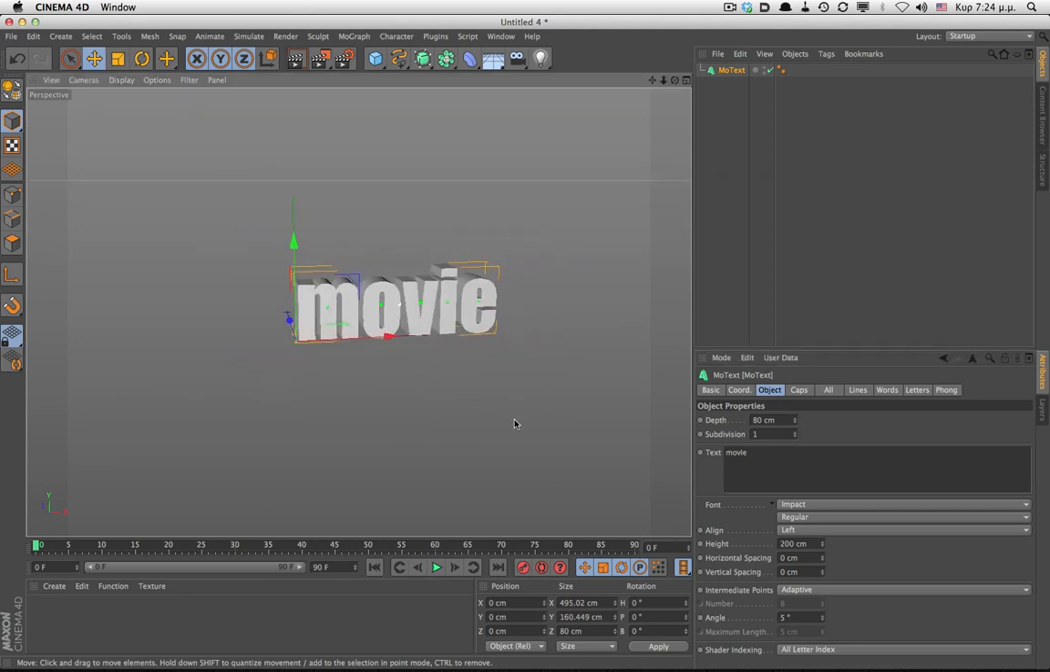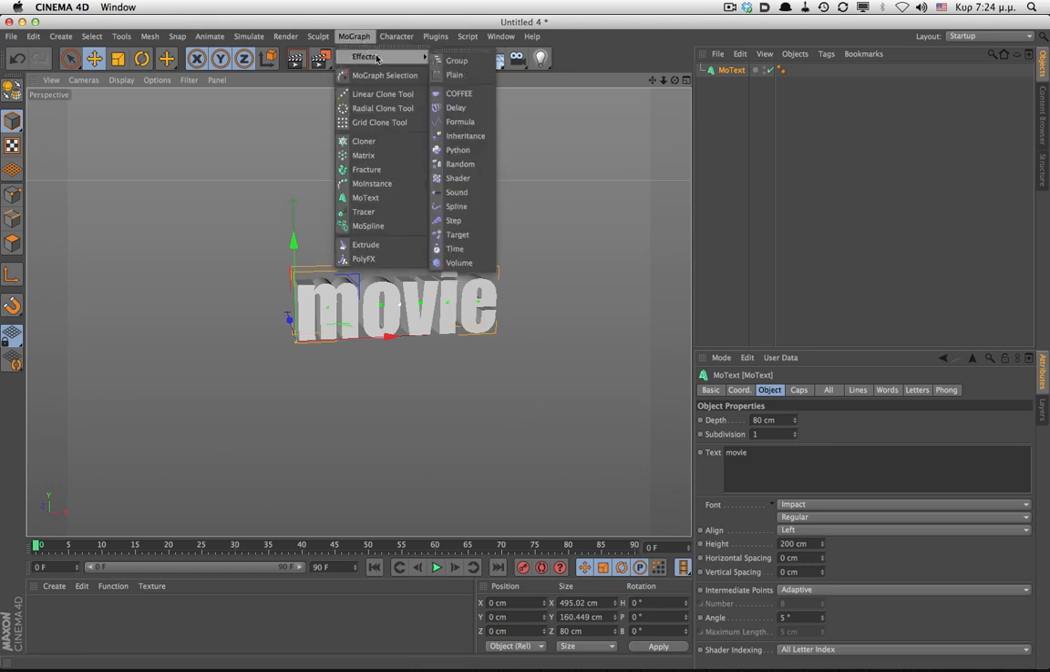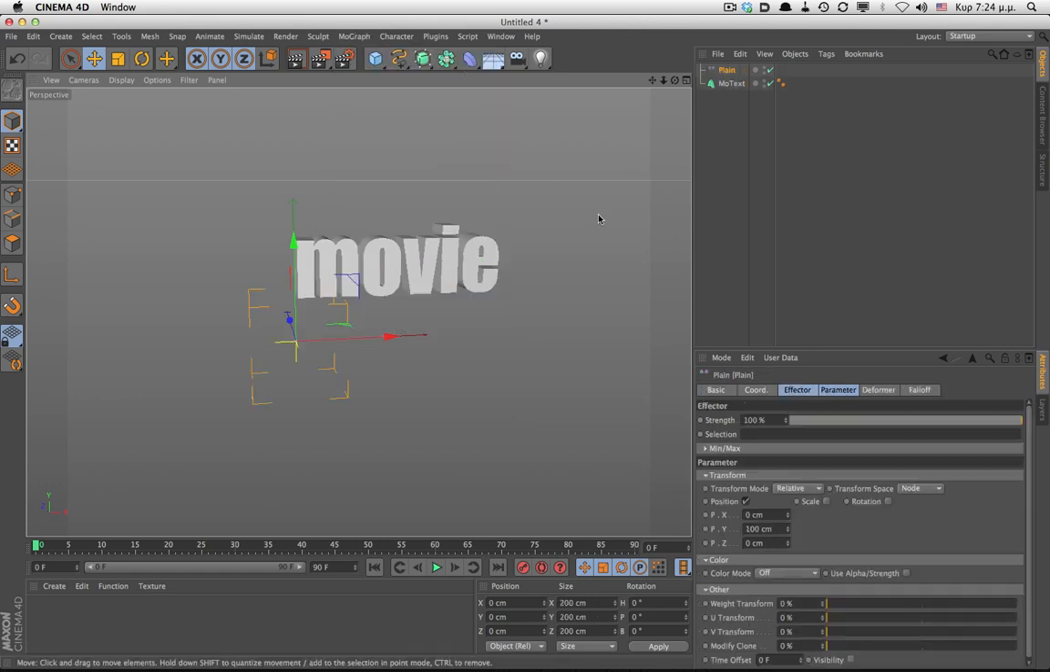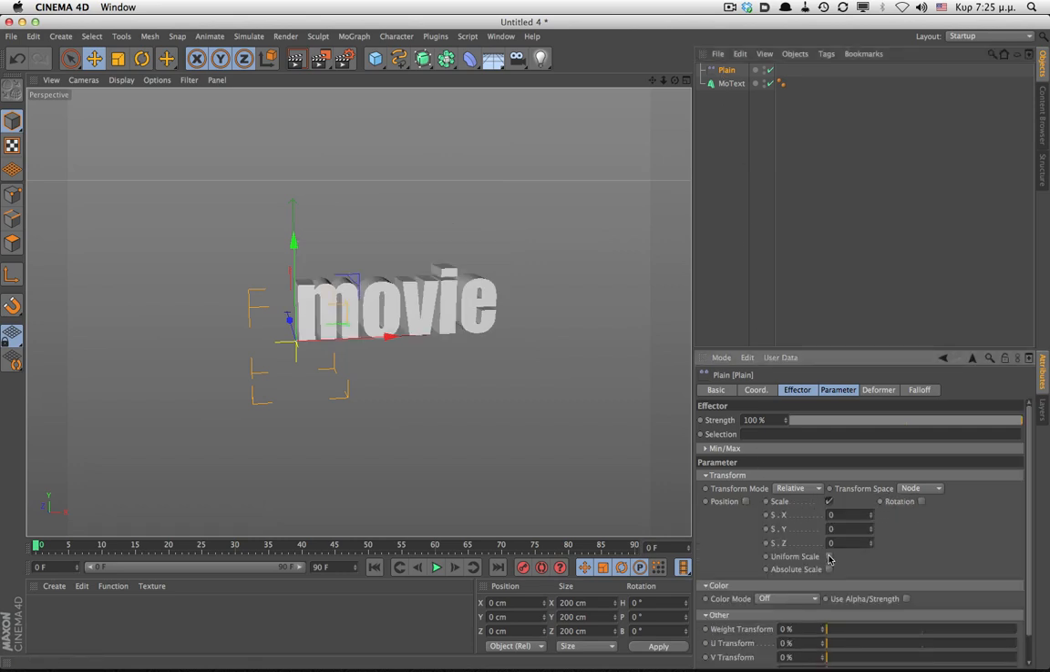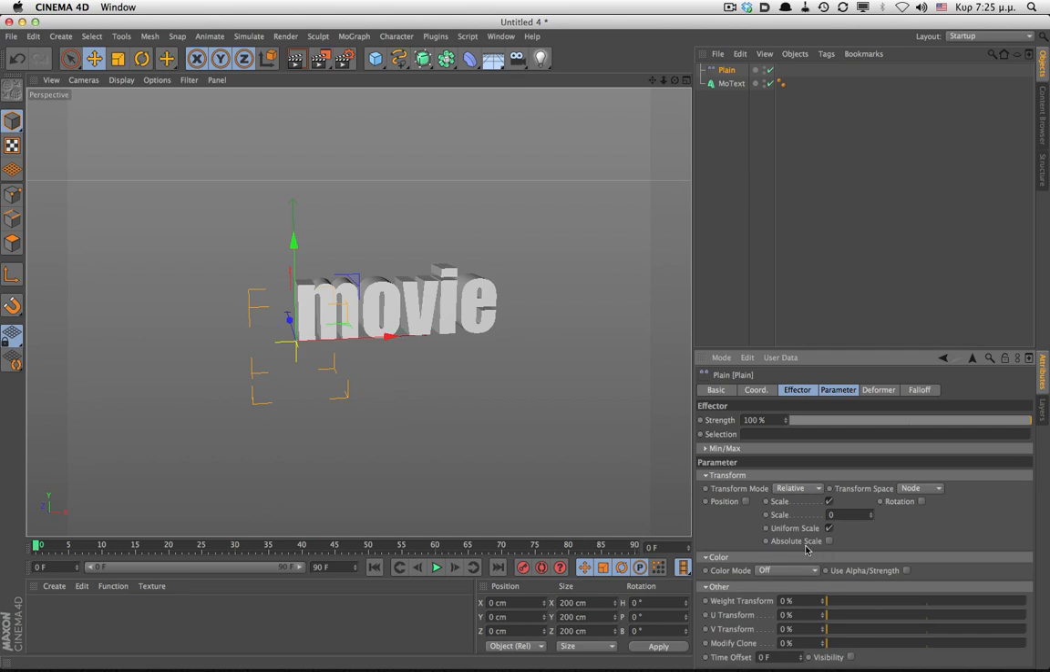We want the letters to be invisible at first, and then scale up and come to life. To do that, we will use a plane effector. We don't want to affect the position of the letters, so just disable that and enable the scale option. We want a uniform scale, so enable that as well.